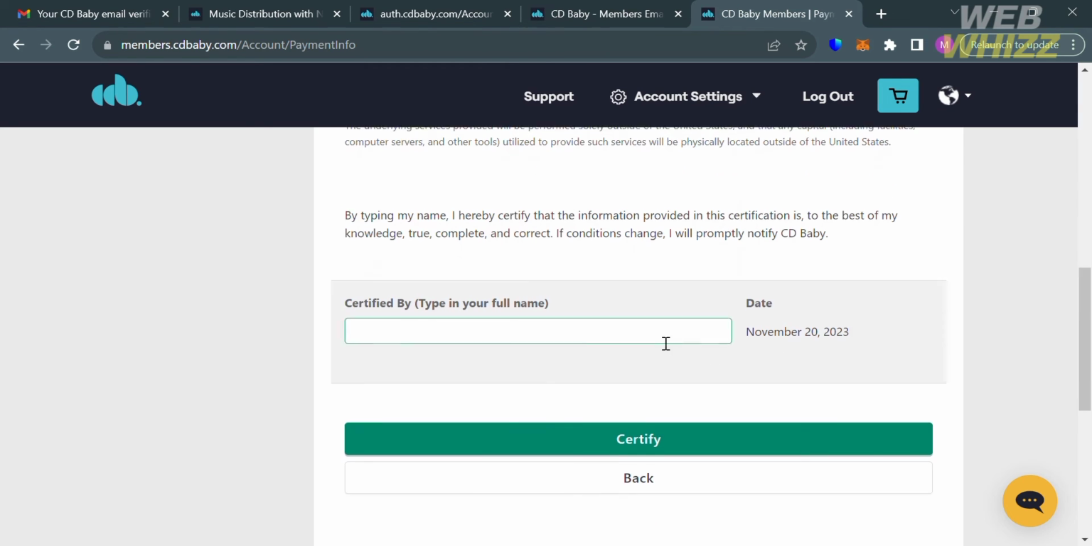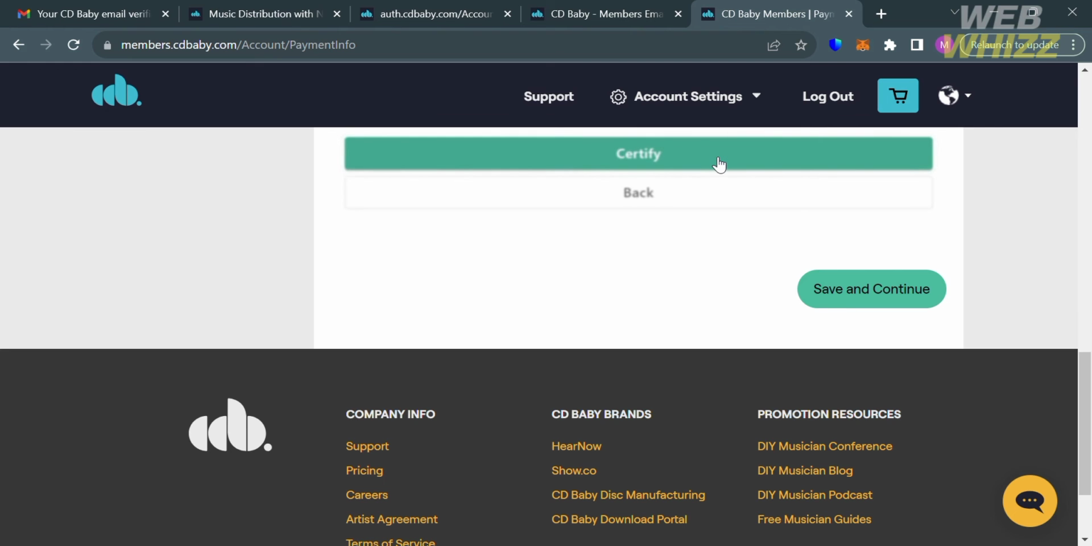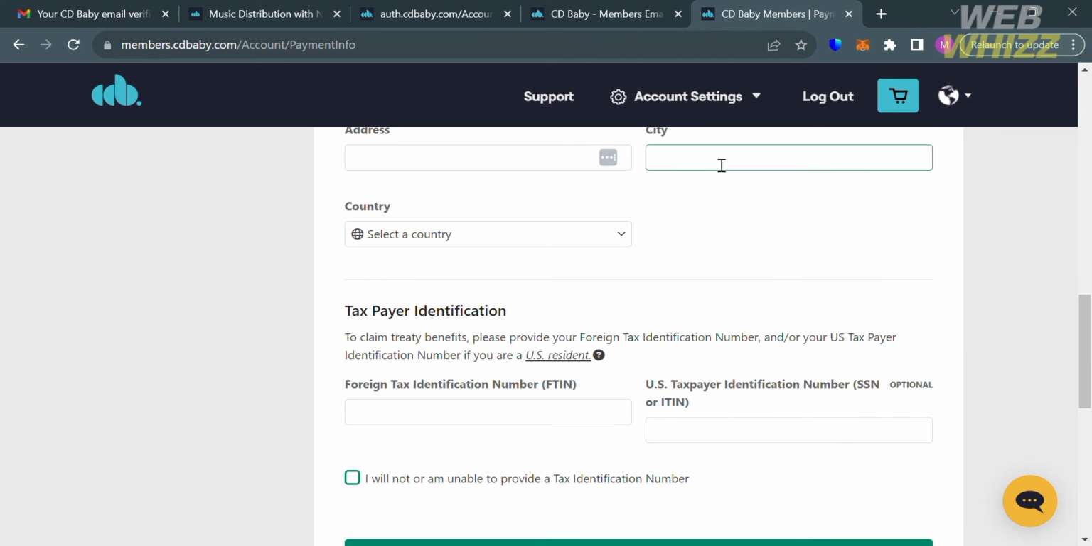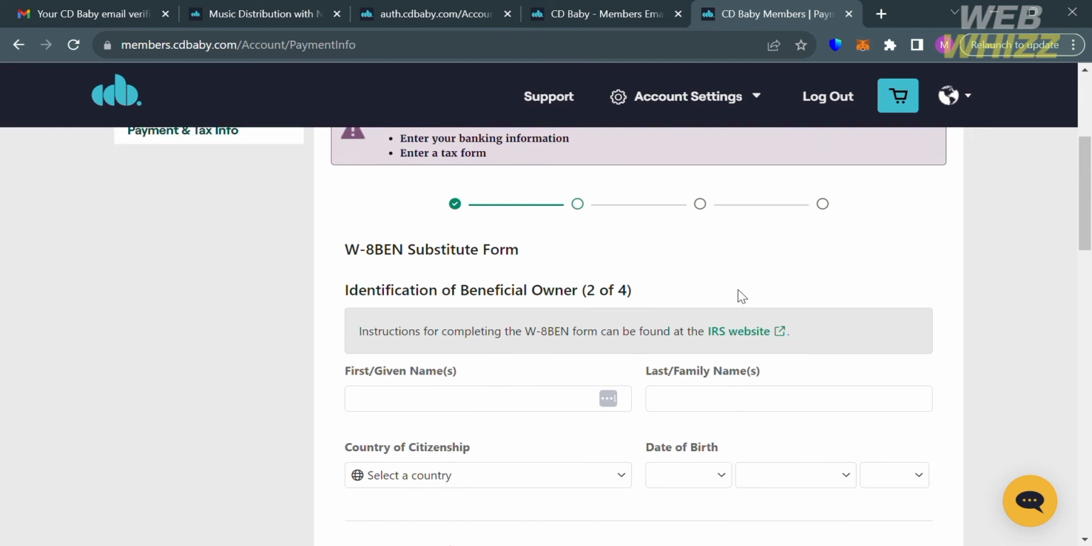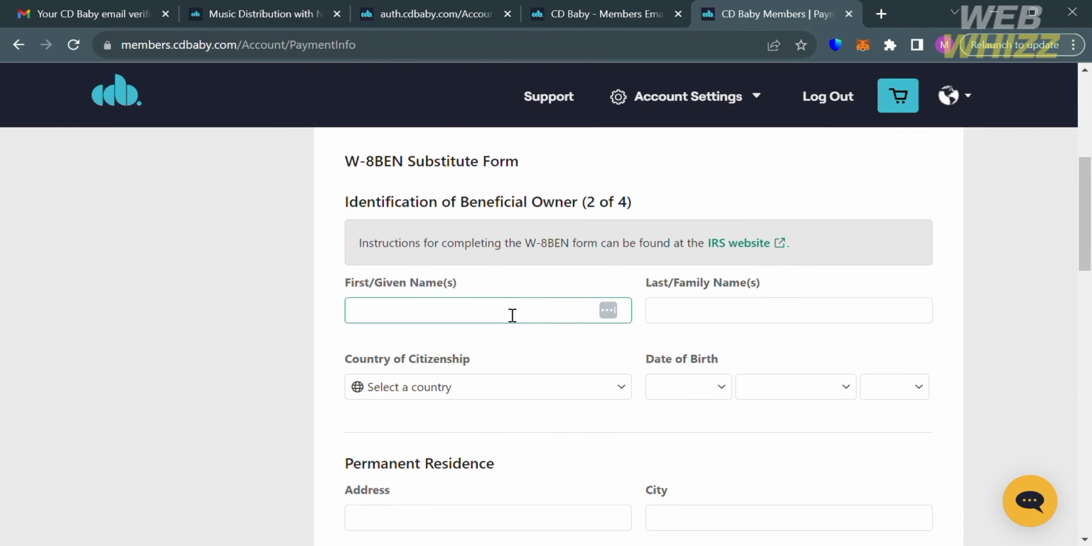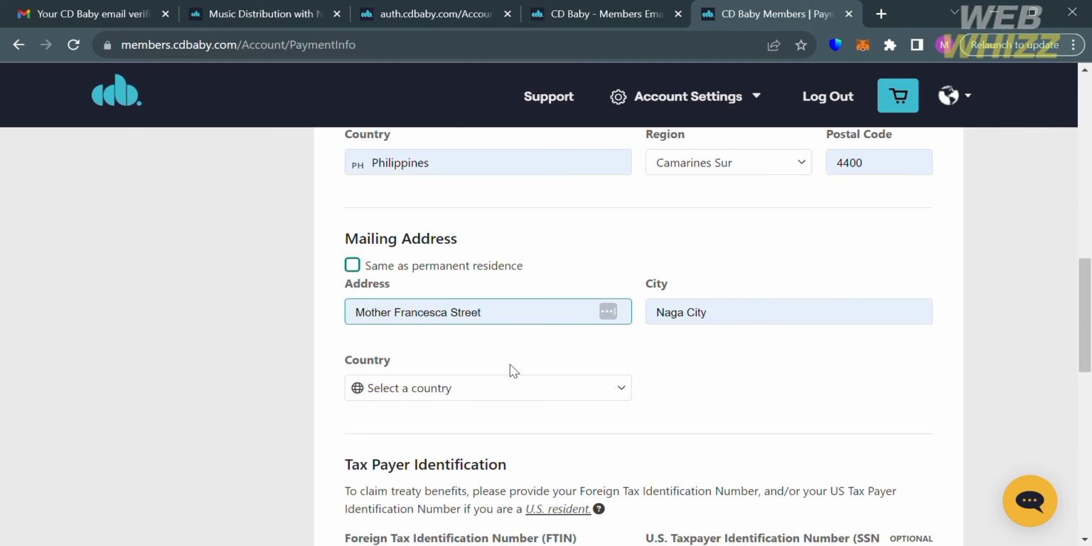And now to proceed, just kindly enter your name in here. Then just click the Certify button to proceed. And after that, you will be directed in here, and all you need to do is to fill out all of the required information, such as under Identification of Beneficial Owner. You are required to enter your given name, family name, to select your citizenship, date of birth, and also to enter your permanent residence.